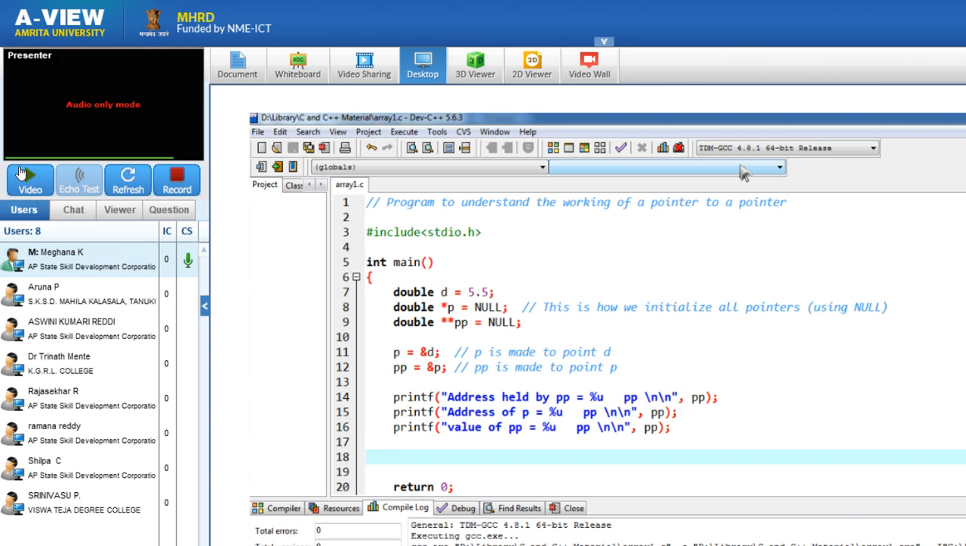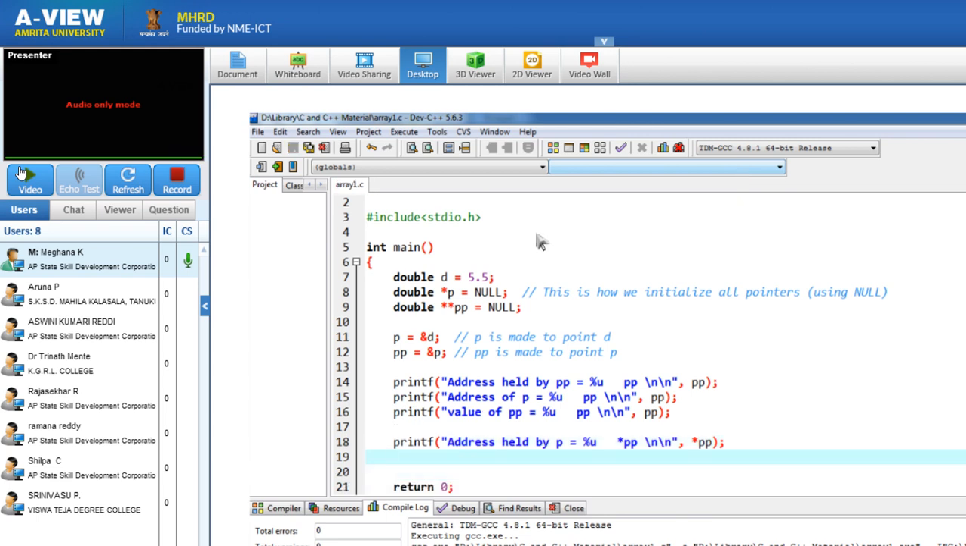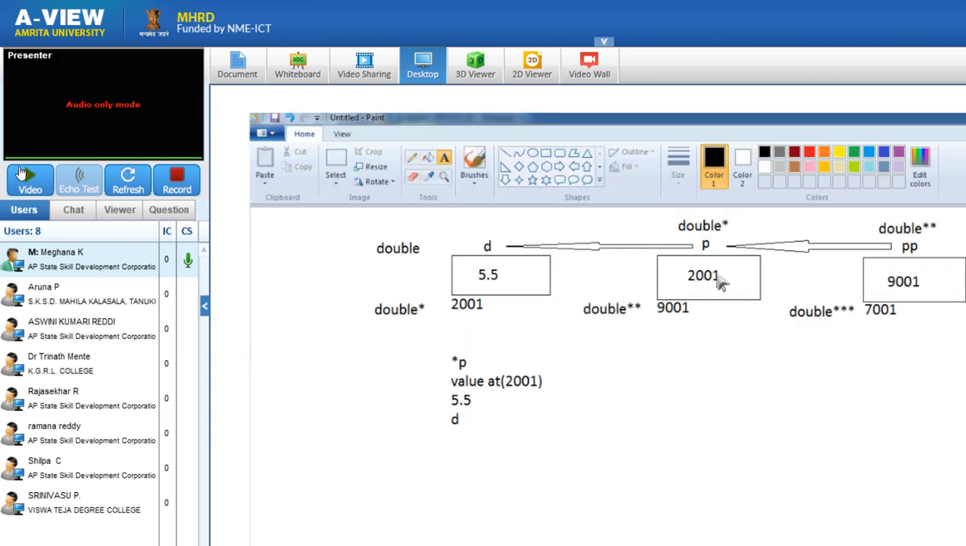Now what we'll do is address held by p. Address held by p is star pp. So what is that? Address held by p is what? See, address held by p is 2001. Now how to get it through pp? Pp, when you say 9001 you'll get, so you'll reach here, that is the address of p. Now dereference it.